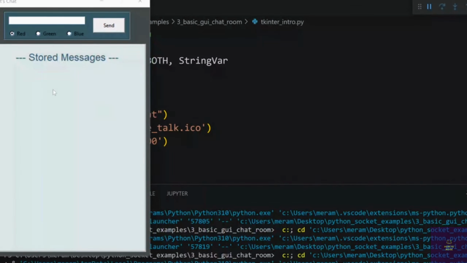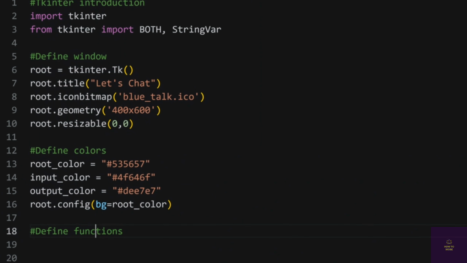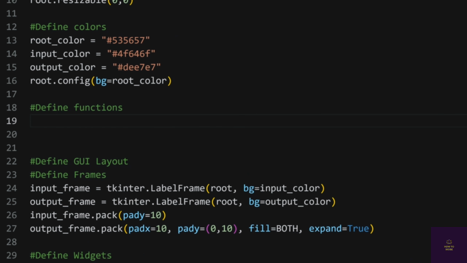Hello and welcome back. Now that we have our layout complete, we want the user to be able to enter some message here and then click the send button and actually store that message and display it in our output section. So let's write a function that's going to allow us to do just that. I think we reserve some space for functions in our program here, right? So we've got this define functions here, right here at the top. So let's write out our function here.